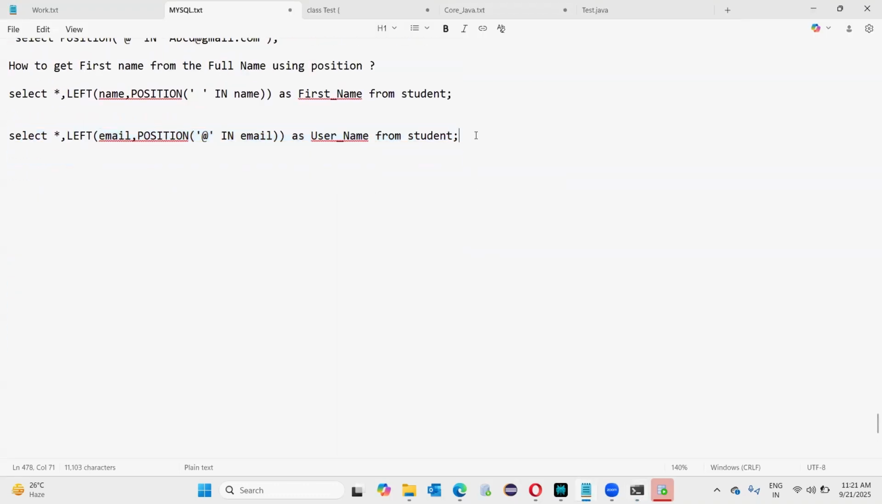Next function, repeat. It repeats a string as many times as specified. Let's say find. So repeat will take two elements.